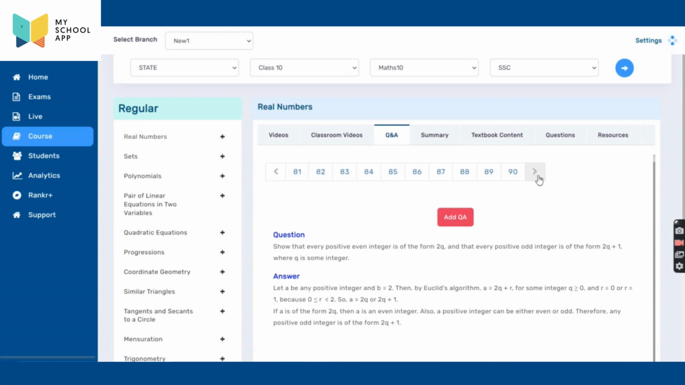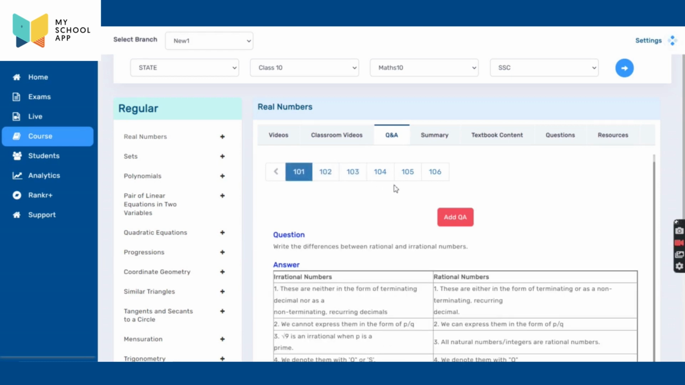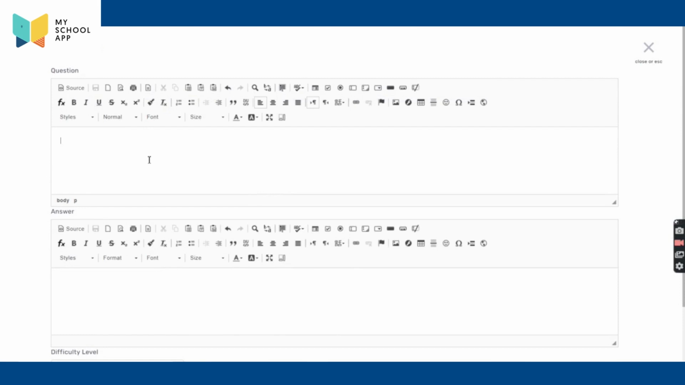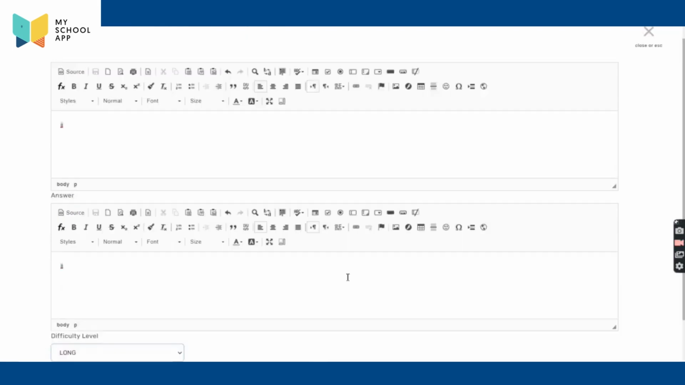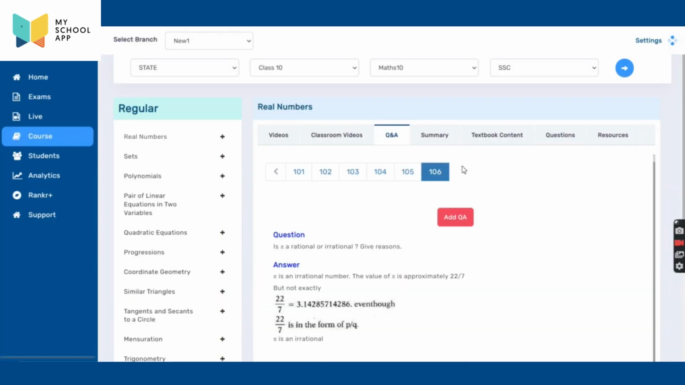Small questions, short questions, long questions, very short questions. Whichever number you click, that particular question will open. If the school has any question bank with them, they can add their own questions from here. Add question. Type your question here and the answer here, and give the description of the question, very short question or long question, and save the question. It will be saved as the 107th question here.